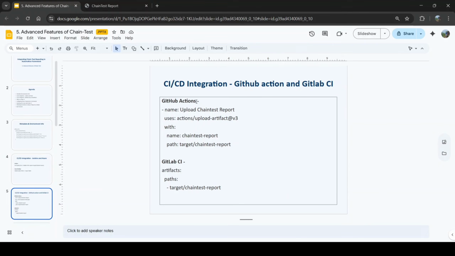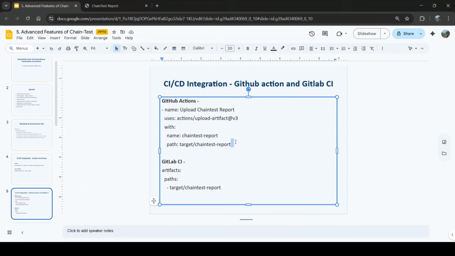Similarly, in GitHub Actions, we have to mention these things like upload ChainTest action with name ChainTest report path. This is the path where the ChainTest report gets generated. This needs to be added in the YAML file so that it gets run in GitHub Actions and the report gets generated along with all the executions. In GitLab CI also we have to give the path. Under artifacts we have to give the path for the ChainTest report so that it gets generated.